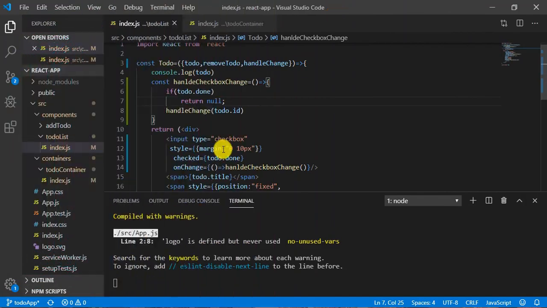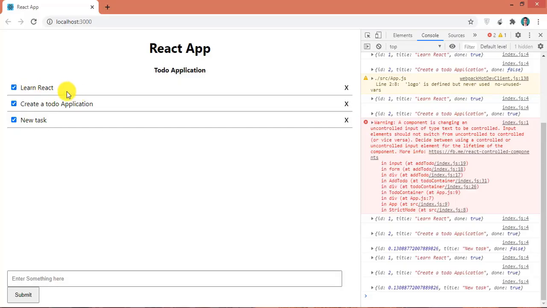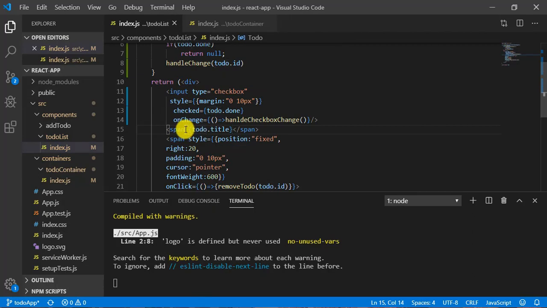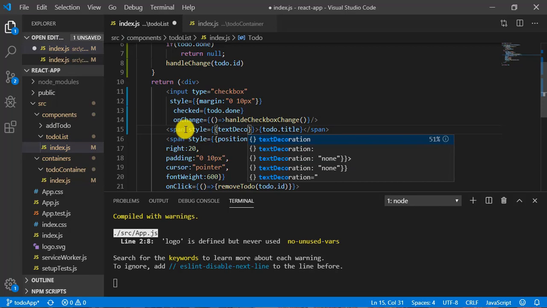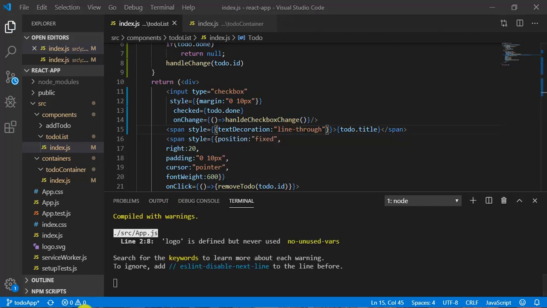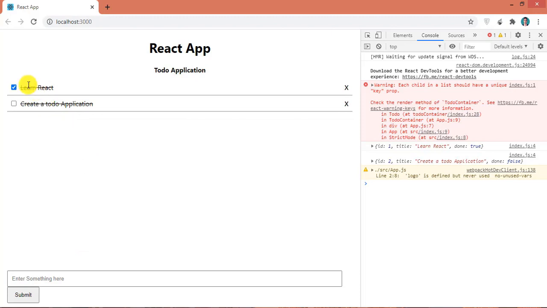Now let's handle the styling. This task has been completed successfully, so I need to give it a cross line. Let's come to this title and I can write a style here: textDecoration, and as the property I can pass line-through. Now save it and have a look at the UI. So it's rendering on all.